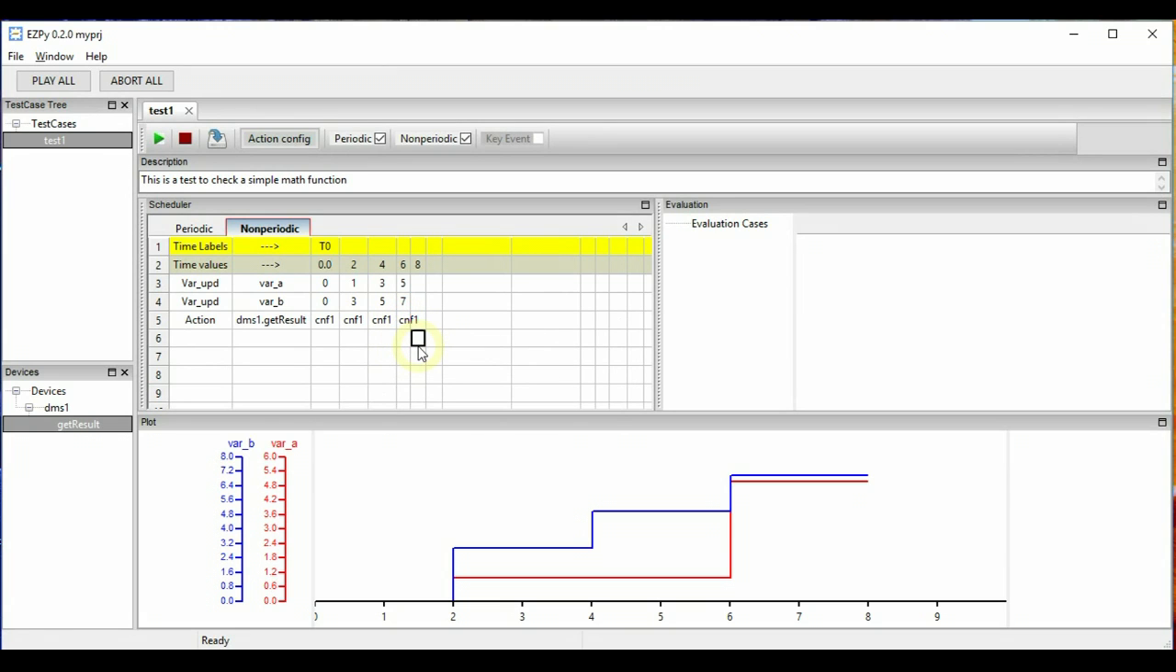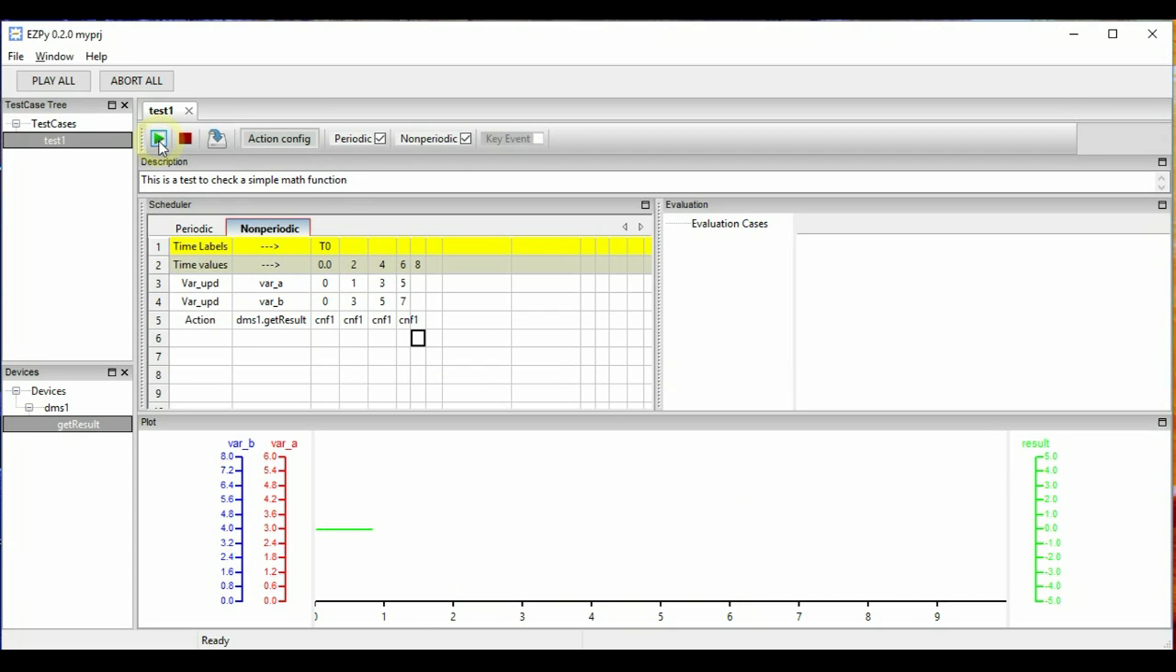Note that if a cell is empty, the action is not executed for that timestamp. Another interesting note: if you keep the mouse over an action config, a tooltip is opened that shows the details of the action configuration. Run the test. Let's look at the plot.